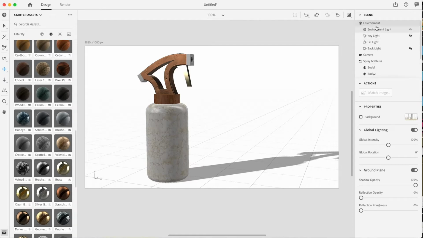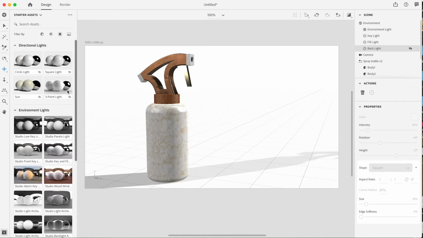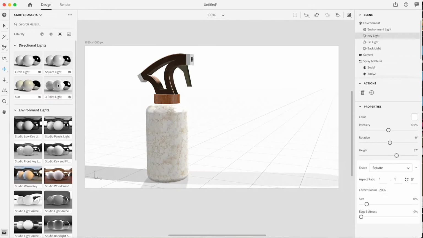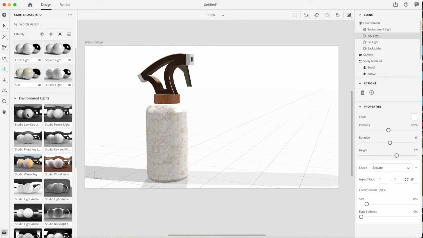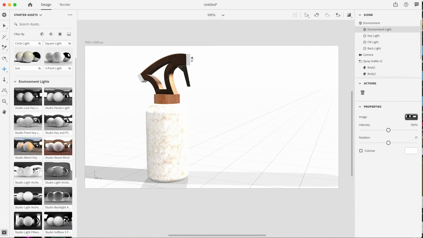Okay, now let's go to our environment settings. In our environment settings we have our lights. We added, if you remember, these new lights: circle light, square light, and 3-point light. I like this 3-point light, where it's often used in photography, so I mostly use these 3-point lights. An environment light is something that replicates studio lighting also, and it shows you on these little circles how the light will reflect on objects. So I mostly use Studio Light Arch.